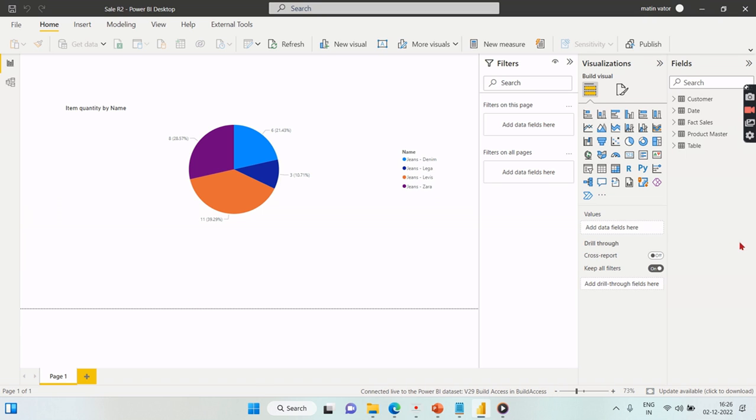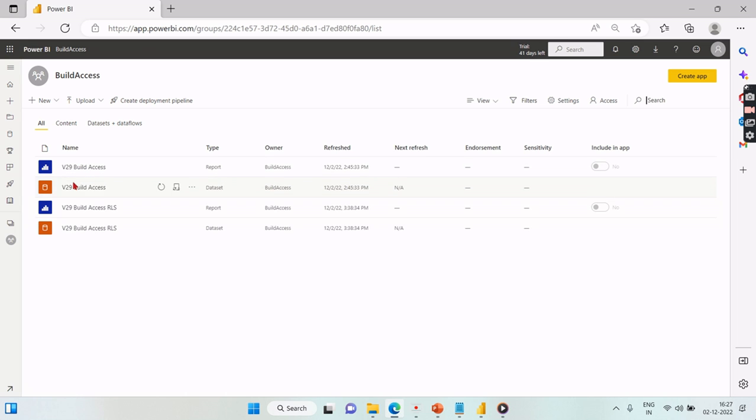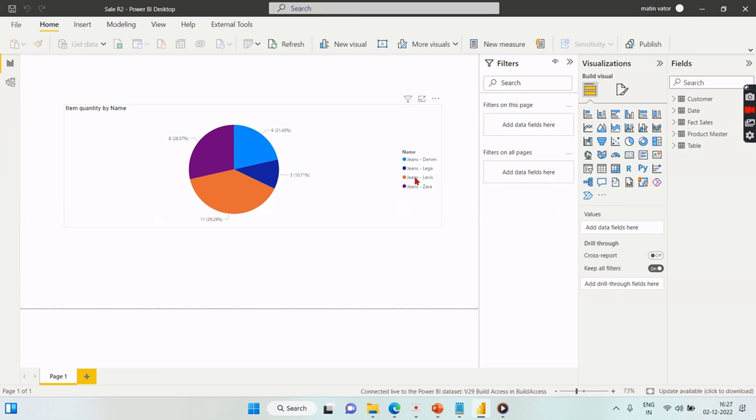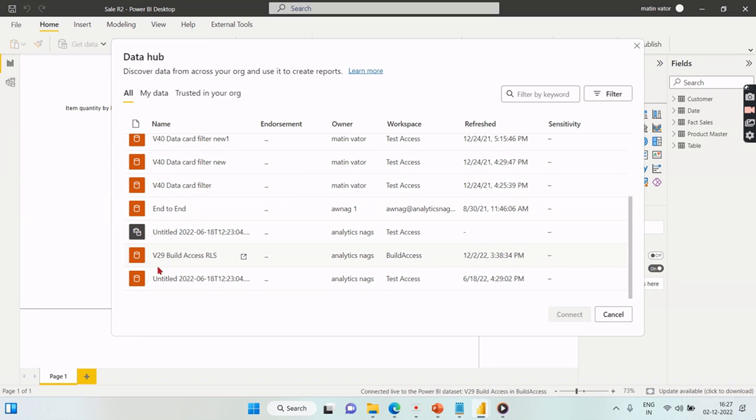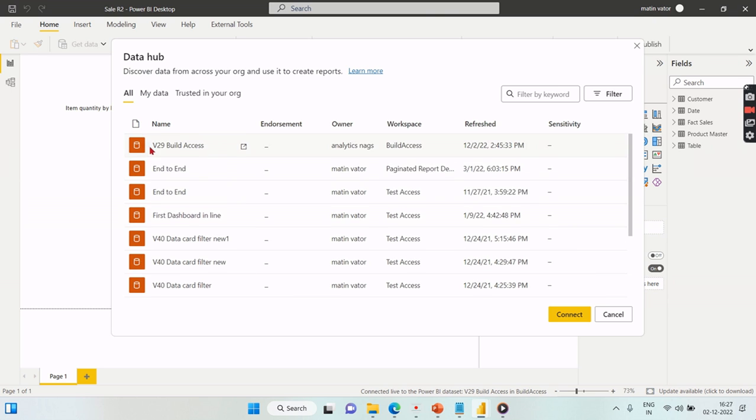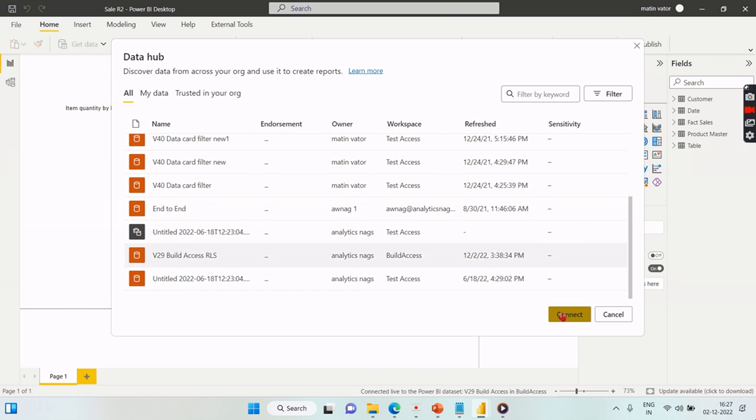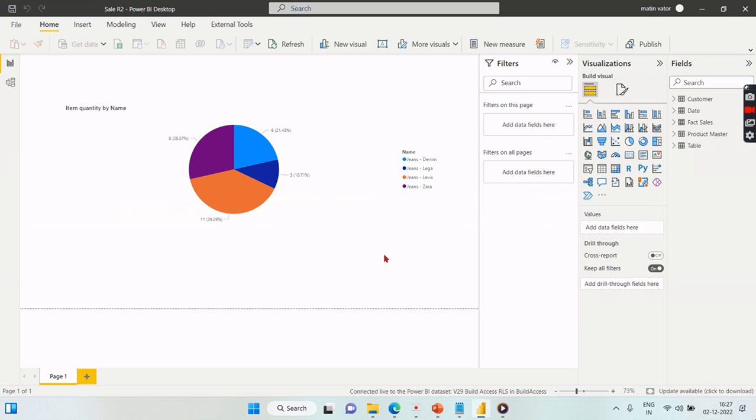Now let's go back here in Matin. This particular report is pointing to this dataset, that is build access. Now I'm going to switch to this. Both datasets contain the same data or columns, so this won't affect much. Basically I have given Matin only 2 products, so he can see only 2 products now. So let's try to change the data source with RLS enabled. You can see now, earlier it didn't appear. Now after giving the access, it appeared. Now he already has access to build access. Let's check this one, connect build access RLS.